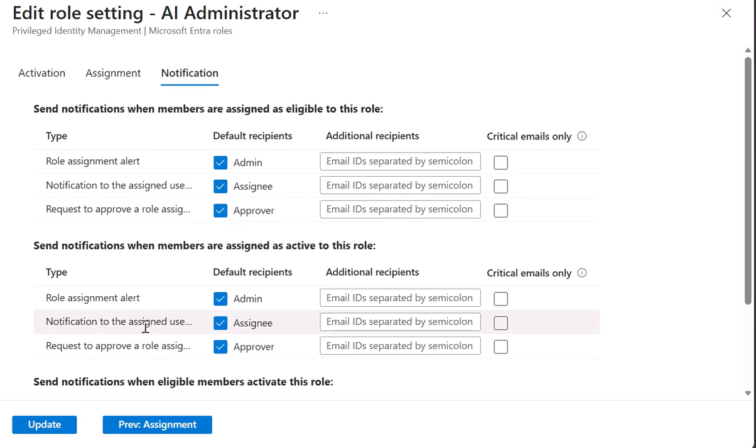So let's understand this difference. Send notification when members are assigned as eligible to this role. That means if any member or admin account is added to an eligible assignment, a notification will be sent. Let's say I have added this AI administrator role to a person, or I added a person or admin account to this AI administrator role as an eligible assignment.